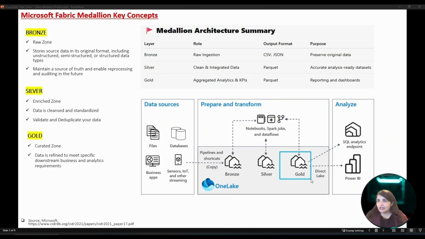From the gold layer, the data can be used directly in Power BI using the Direct Lake mode, which is a new mode. We'll talk about it in more detail later, or you can also make use of the SQL analytics endpoints available in Fabric. You can work on the Delta Lake tables to analyze this data or build reports or visualize it. And here the data is available in Parquet format.